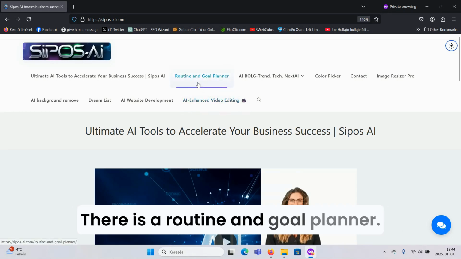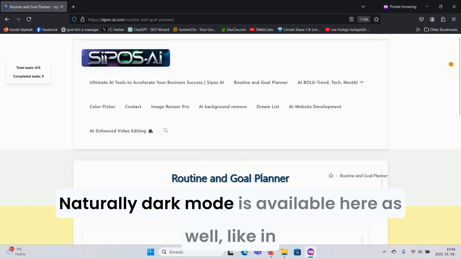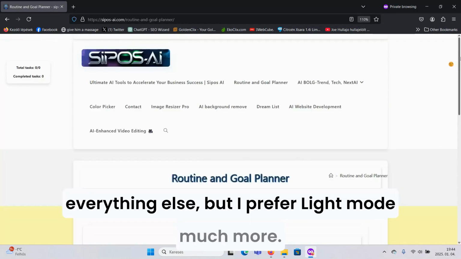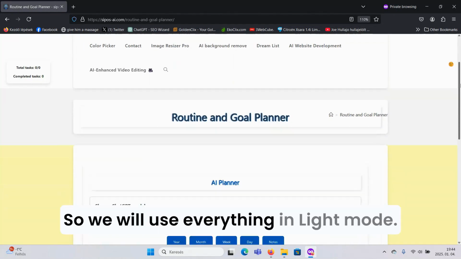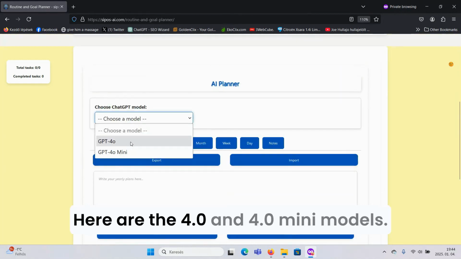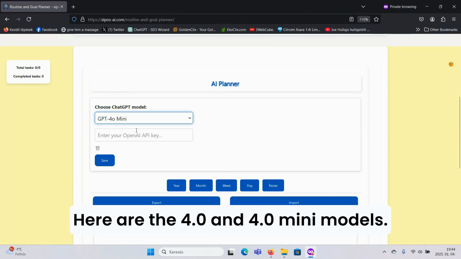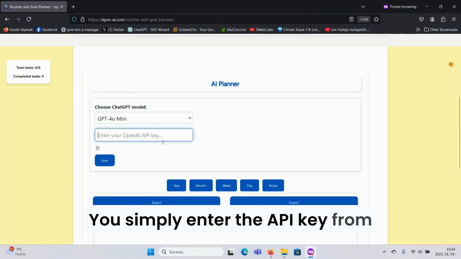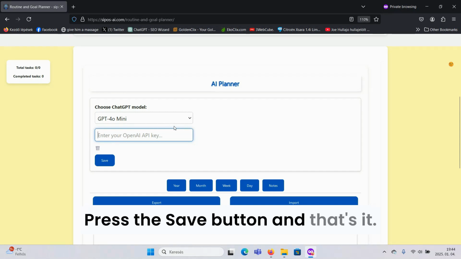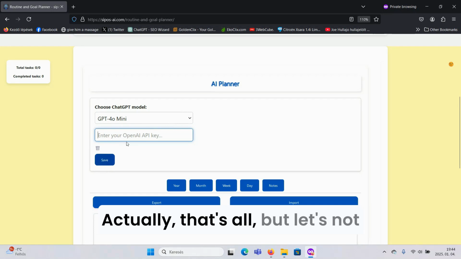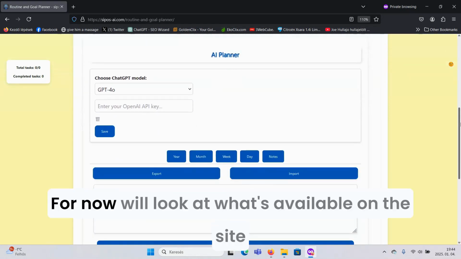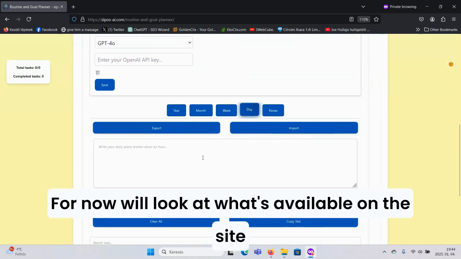There is a routine and goal planner. Naturally, dark mode is available here as well, like in everything else, but I prefer light mode much more, so we will use everything in light mode. This can be connected to ChatGPT. Here are the 4.0 and 4.0 mini models. You simply enter the API key from ChatGPT here and it will connect. Press the save button and that's it. Actually, that's all, but let's not connect it now. Maybe later. For now, we'll look at what's available on the site.